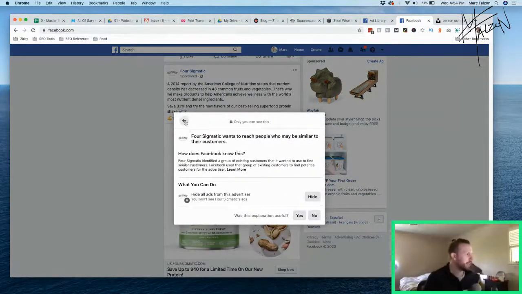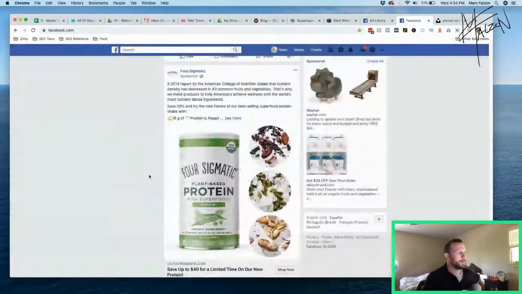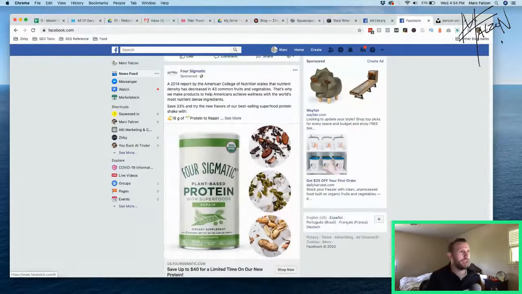So in this case, similar to their customers. So in this case, they're doing a lookalike audience for 18 and older. But anyway, the point here is you'll be able to see how your competitors are choosing their demographic, whether they're people that visit their site, whether they're an engagement retargeting audience, whether it's people who are a lookalike audience of the customers they already have.